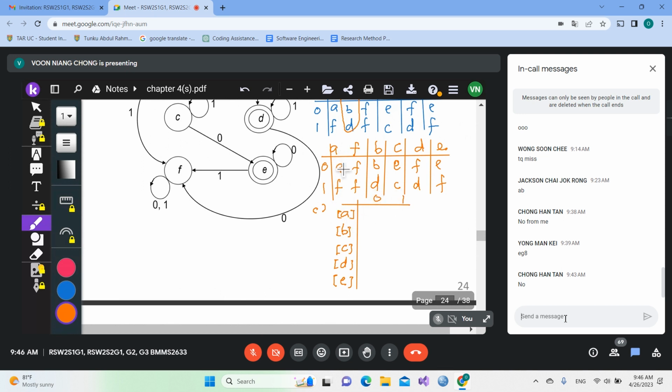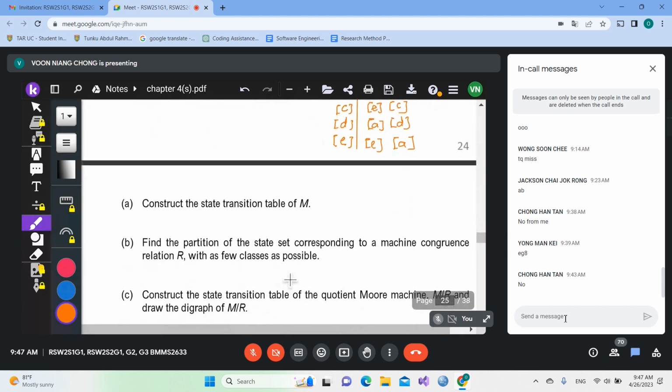A, after input 0, you get A. Input 1, what happened? Also A, right? Because the F is in the same group as A, so we don't write F, we write A. B, we have BD. C, we have EC. D, we have AD. F is A, and E, we have what? E, A. Okay, so this is the state transition table of the quotient machine.